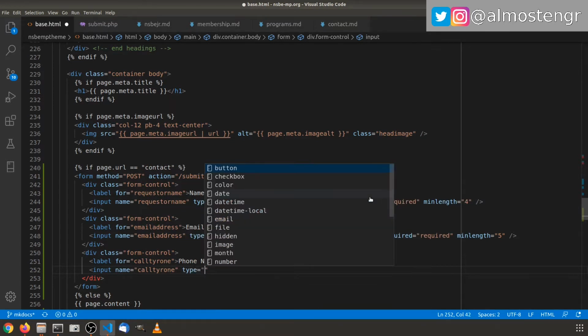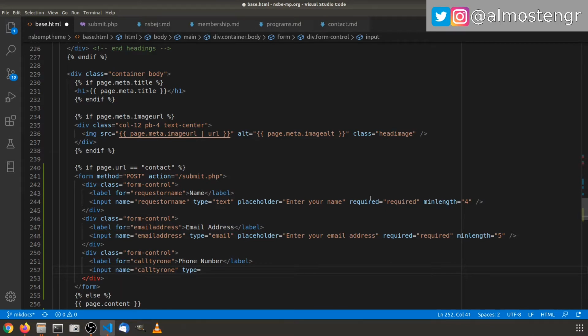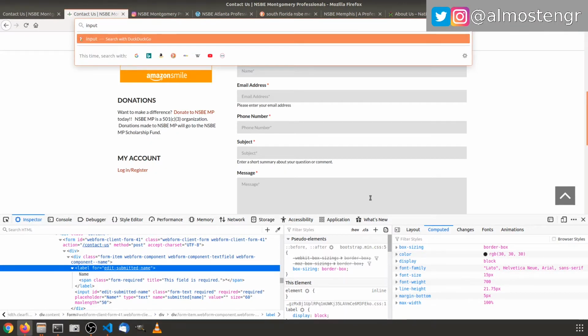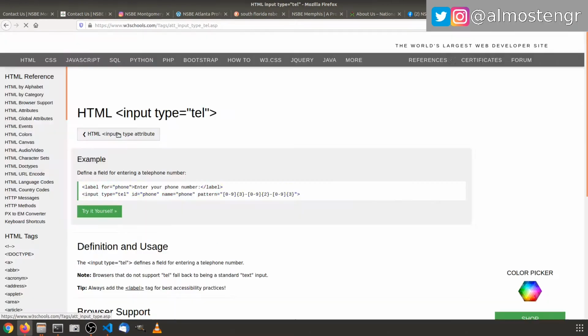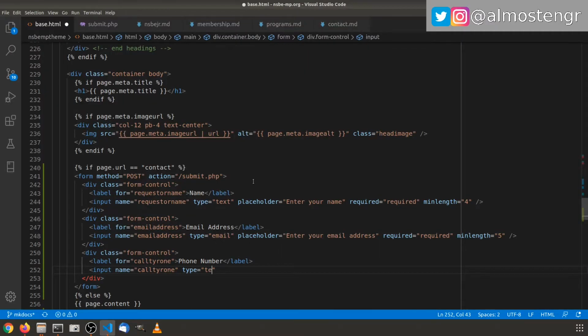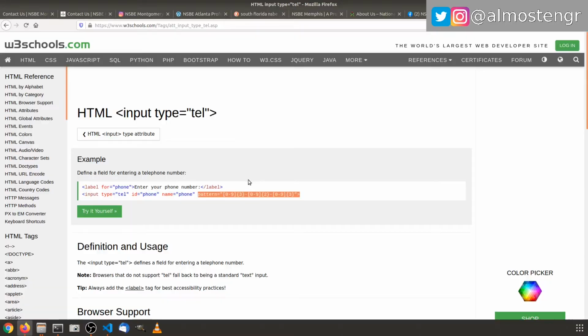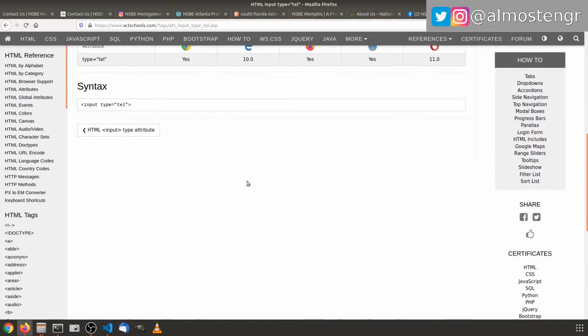Cool. Type equals phone. I think there's a type. Is there a type of telephone? So let's see. Input field types phone number. All right, so for phone number, you have a telephone type, and hey, why not just go ahead and copy this piece of snippet here? There we go. All right, so paste, use that pattern, and that pattern is a regular expression. Depending on where you're at, that may or may not work.